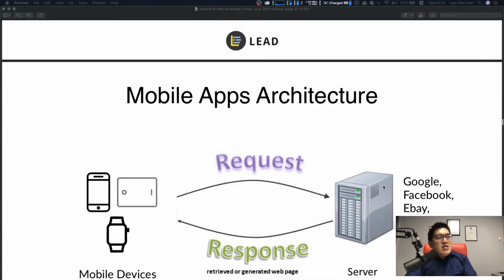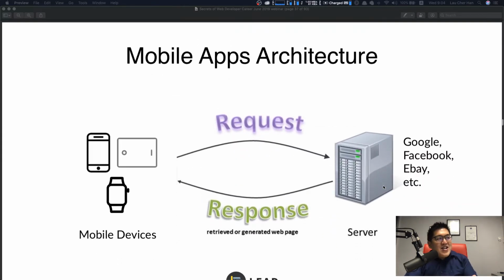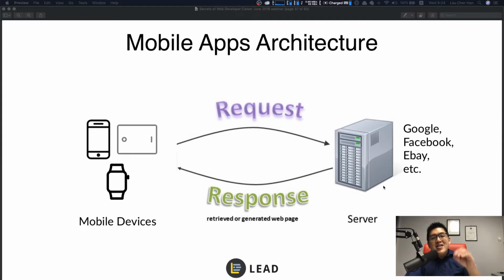In terms of mobile application architecture, the good news is it is exactly the same as all the other web applications that you've seen out there. Long story short, let's say you are browsing Facebook from your iPhone. The Facebook app is sending a similar request to Facebook server to retrieve the data that you want, the photos of your friends or the latest comment or post from your friends. Download it to your mobile phone, render it inside the app itself.